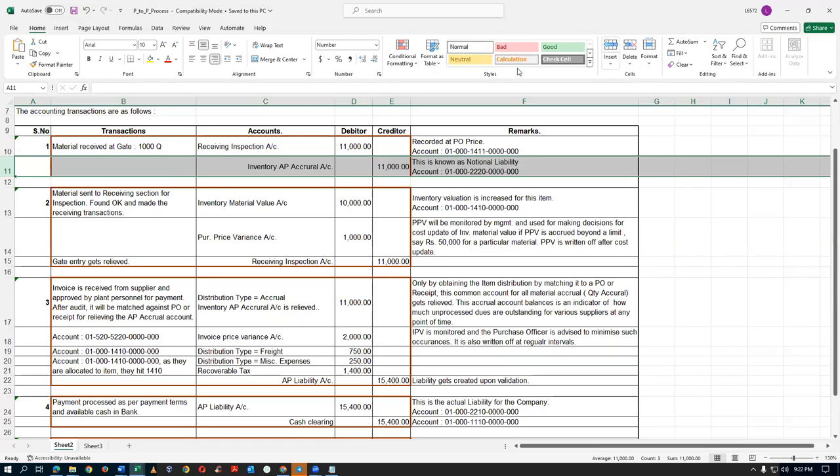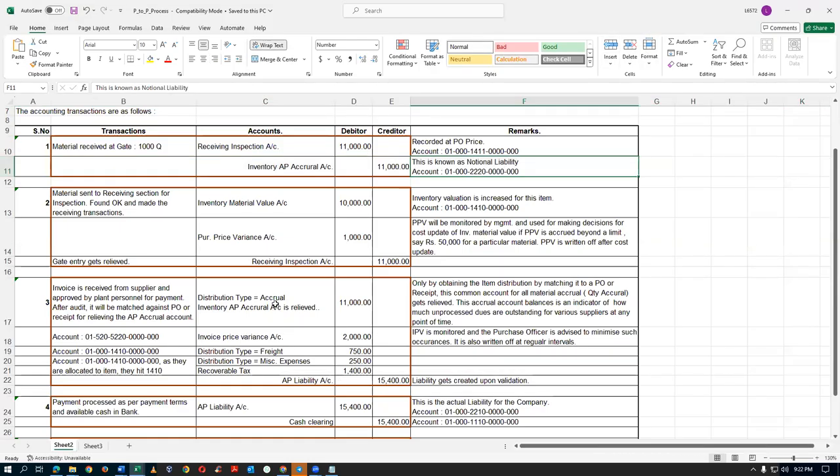We have received 1,000, but we have created an invoice only for 900 because he has not given the remaining. Likewise, every PO will have a lot of such differences actually. So we have to reconcile it. Reconciliation is the toughest task for every procurement manager. Receipt accounting has 1,000, whereas the invoice is only for 900, so the difference is 100 quantities. Remember, accrual is always quantity based, represented in money.